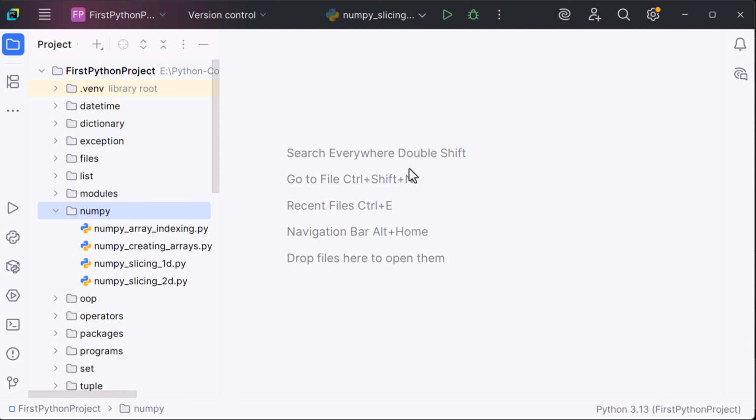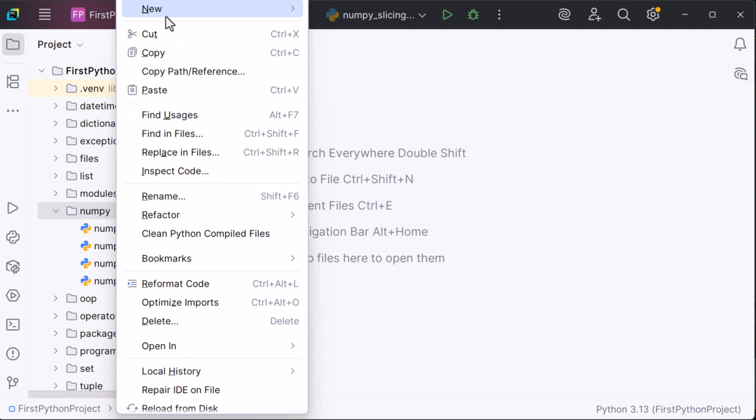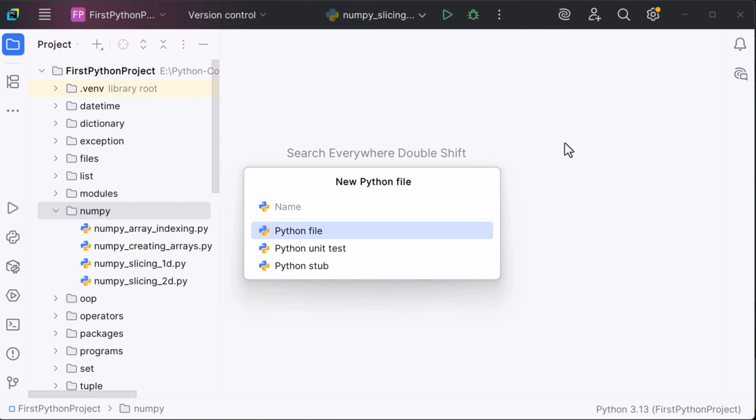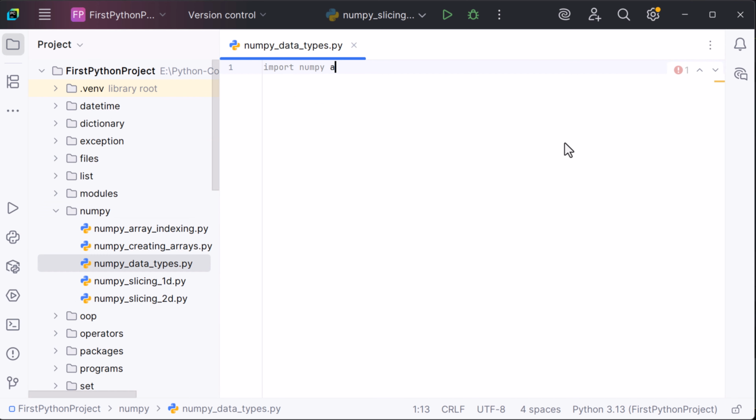Let's first create a new Python file. Right-click on your folder, click on New, then choose Python file. Let's name the file numpy_data_types. Now we'll start by importing NumPy. This imports NumPy and gives it the nickname np, which is the standard convention.